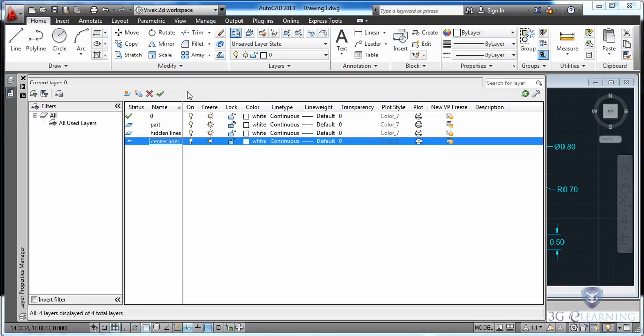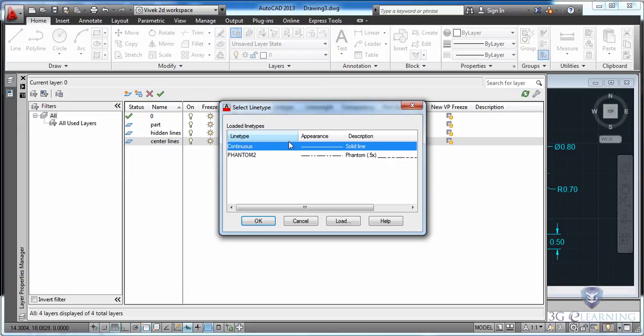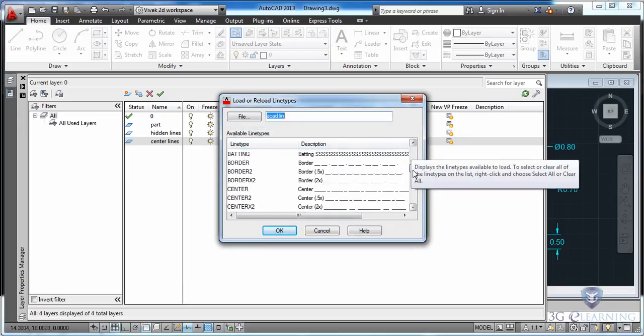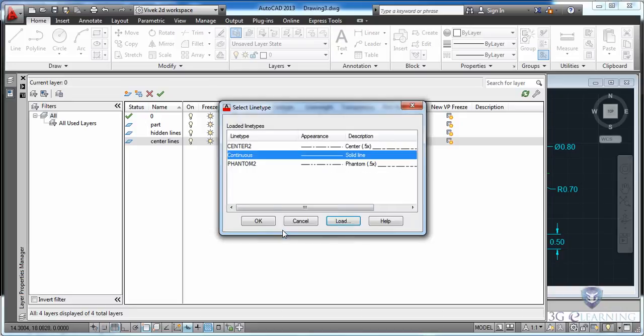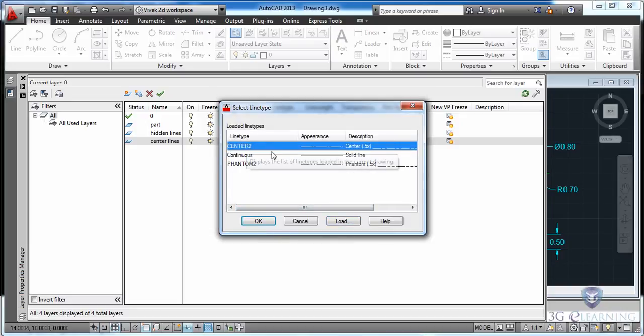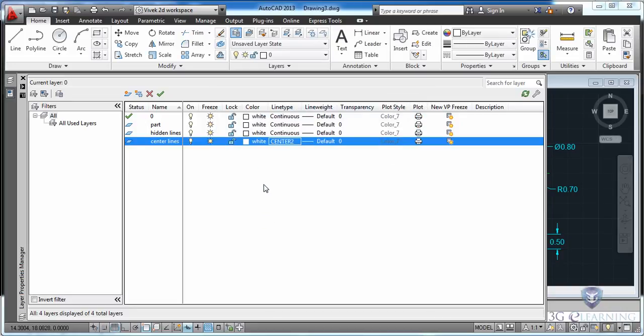Now let's take care of their properties. We will do the line types first. Now we are going to click the line type property for center lines. I'll come down and choose Load. And I'm going to load the Center 2 line type. This gives me the smallest dash for the style. Once the line type has been loaded, I will select it and click OK to assign it to the layer.